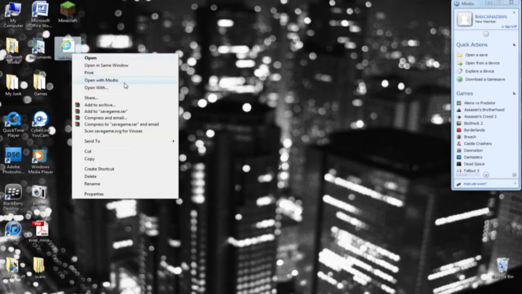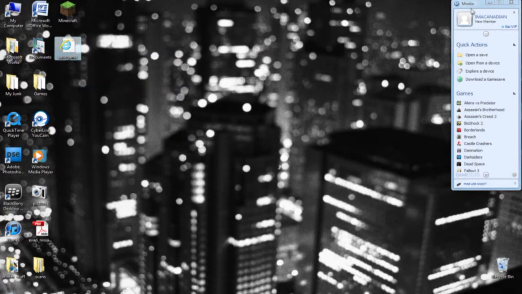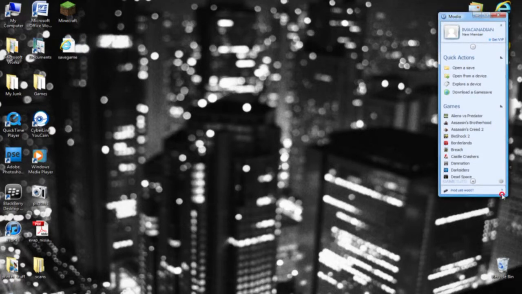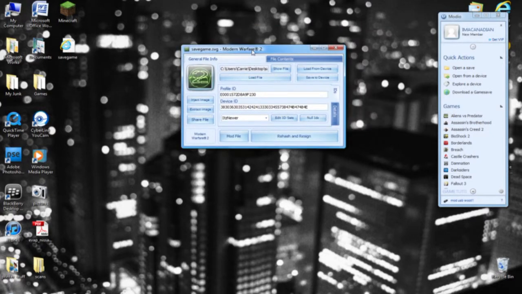Right click. I have mine set to open with Modio. Usually you can drag and drop it in there, but I don't know what's not letting me, but allow the program. There we go. Modern Warfare 2, right here. Keep profile ID and ignore most of this page up here. Not needed right now. Actually, it's not even needed at all. Go to mod file.